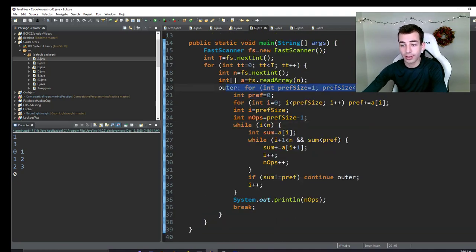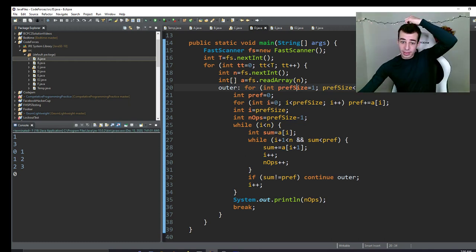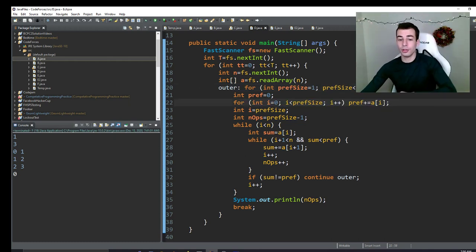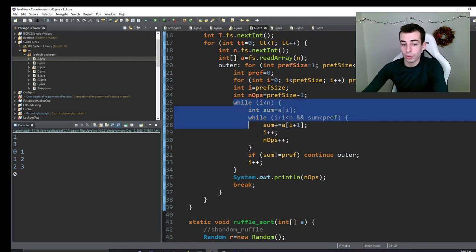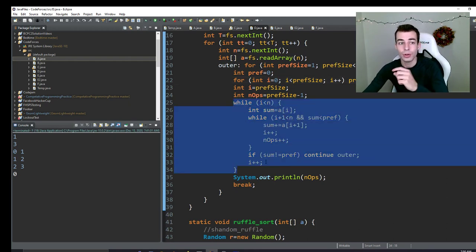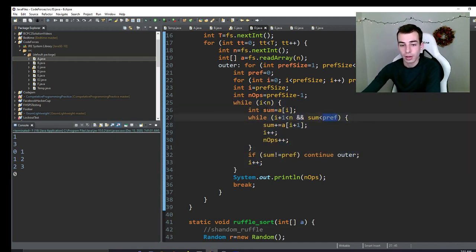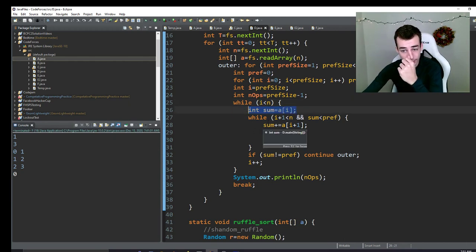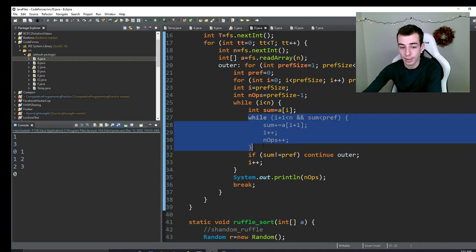So this prefix size is going to be the size of the first section, the number of things in it. And I find the sum of the first this many things right here. And then after that, I walk through the rest of the array, and I make sure that splits up nicely into sections with the same sum, with the same prefix sum. So specifically, I is like the start of the next section. Initially, the sum starts at that, and I keep expanding it as long as I'm not at the end of the array.